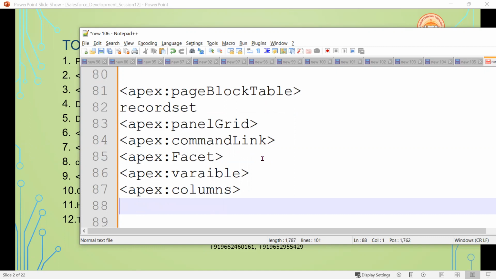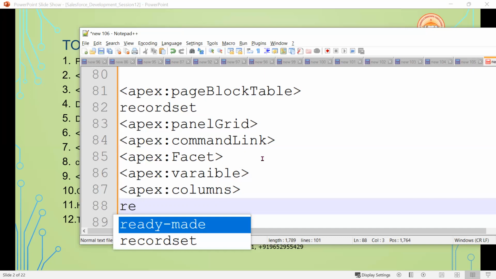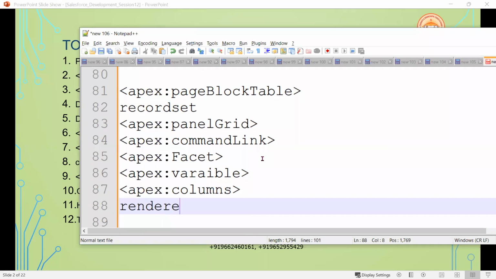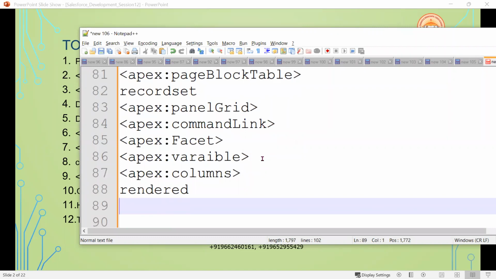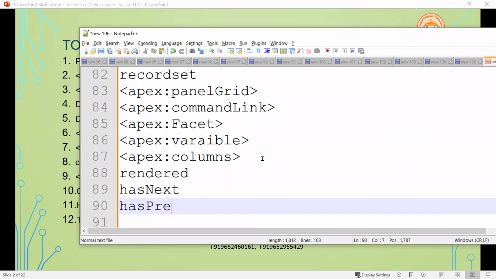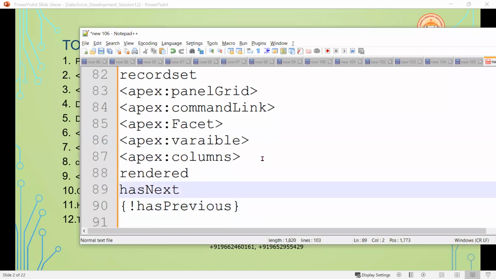Okay. So these are the ones which we have learned last time. Anything which is missing here? We just used rendered, hasNext, hasPrevious. What are these hasNext and hasPrevious? These are predefined Salesforce action methods which are used in the command link, to check whether next page records exist or not.